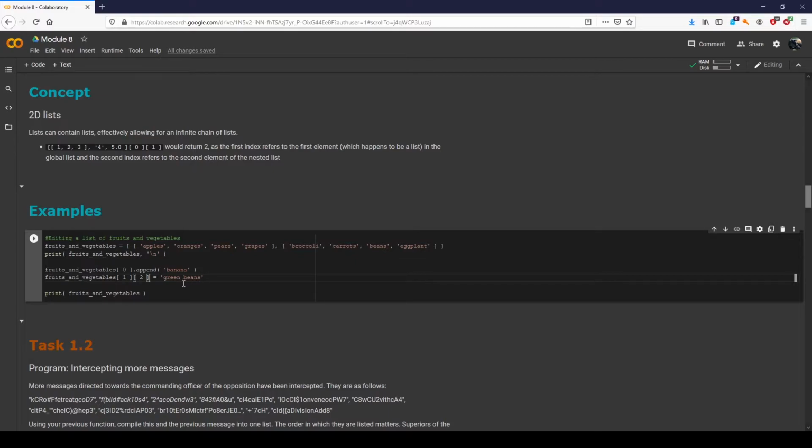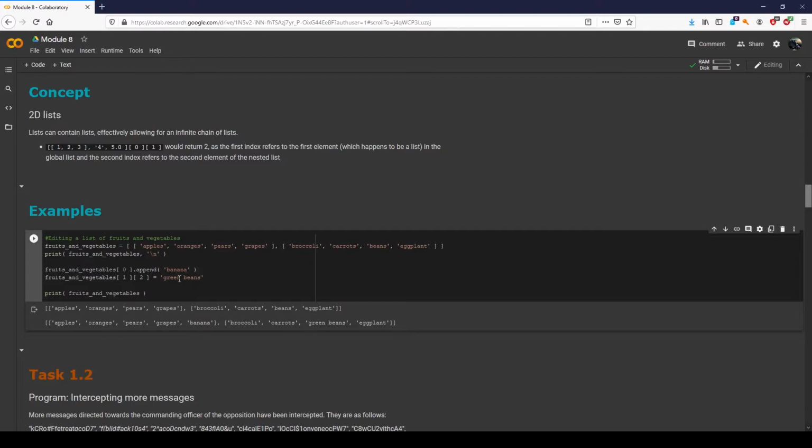And by doing this, we can assign a new value to the second index, or third element, of the vegetables list. So this would turn beans, because this is the third element of the vegetables list, into green beans. And we can see both these changes, the addition of banana and the change into green beans, in the terminal here. So you can see this was the original list. We add banana to the fruit list by doing this, and we changed beans to green beans in this list.